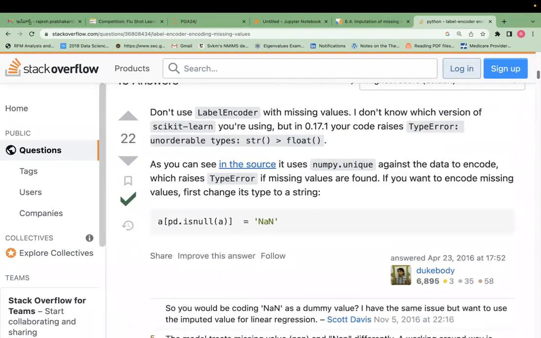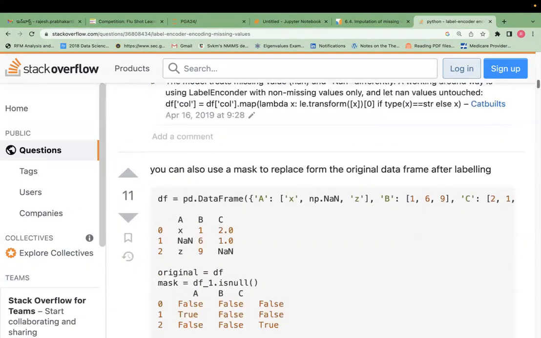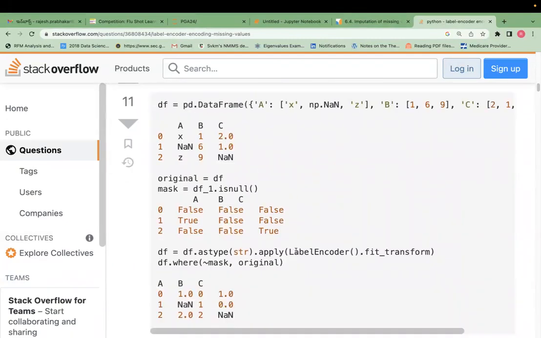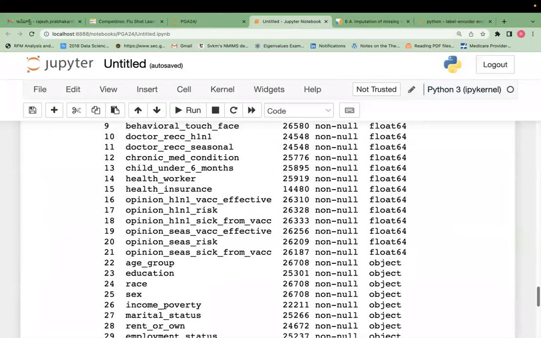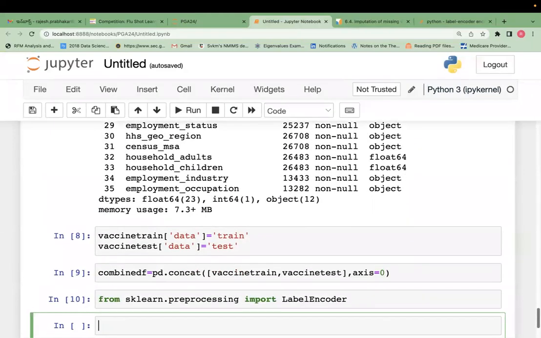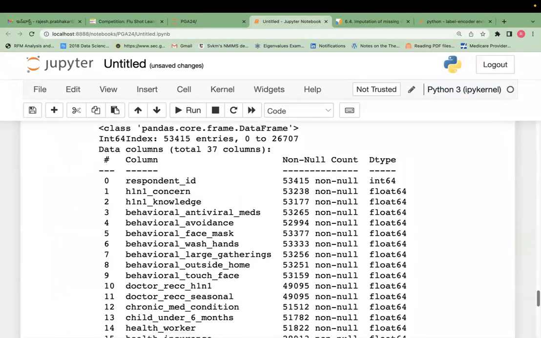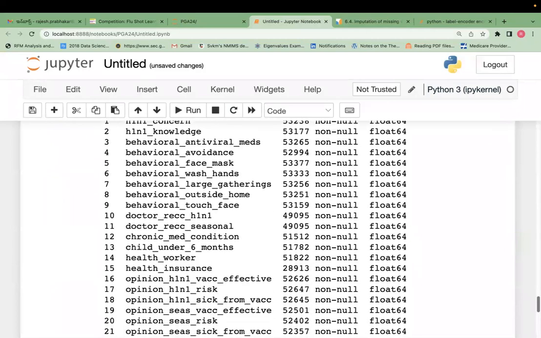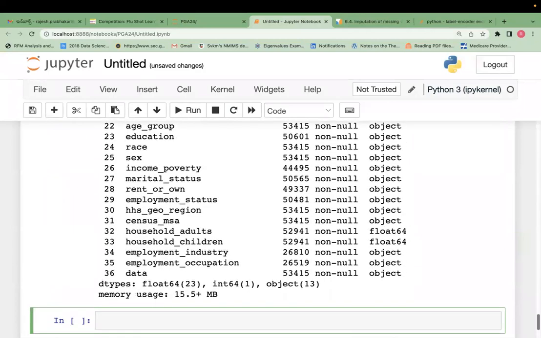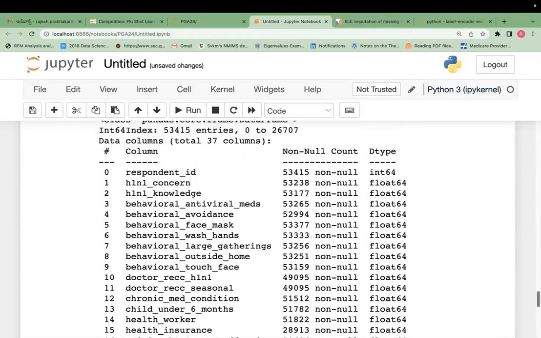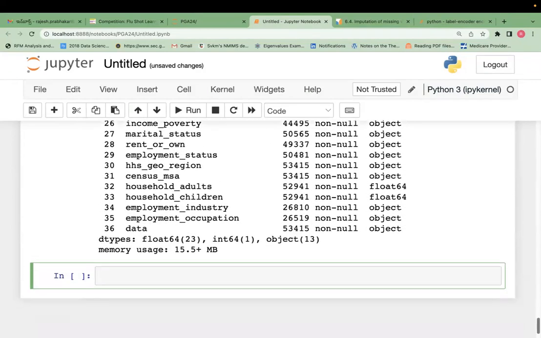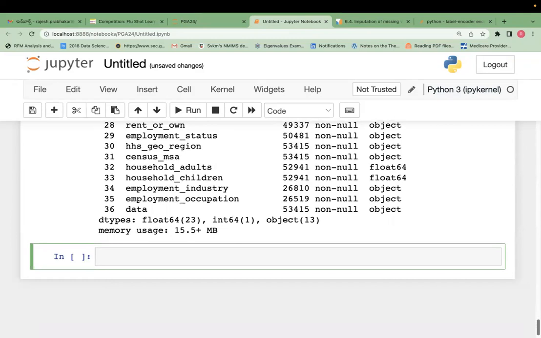All right, first we have the missing values. So I think we can use this. We have a simple code available. Let us try this one. Before that, let us confirm how many missing values we have. We can do combined df dot info. The data size is 53,415, and wherever a column has fewer than 53,415 entries, it has missing values.